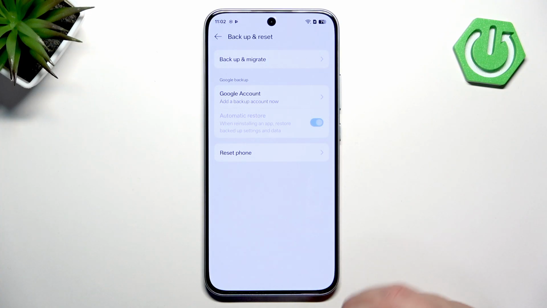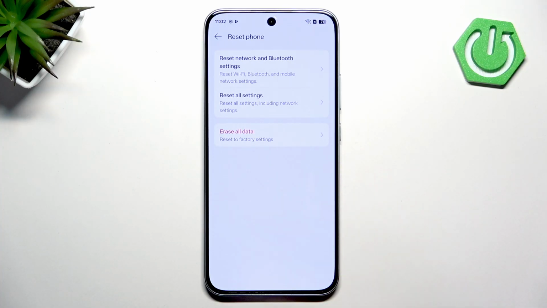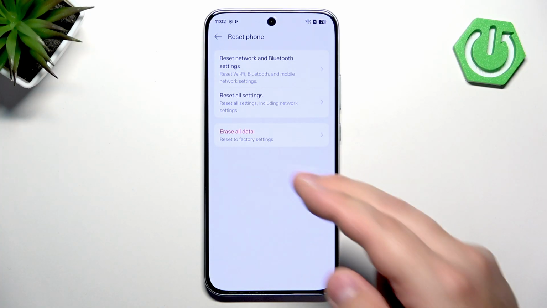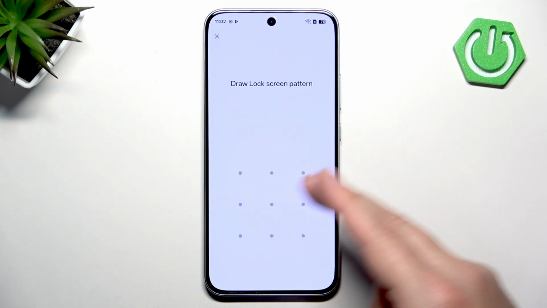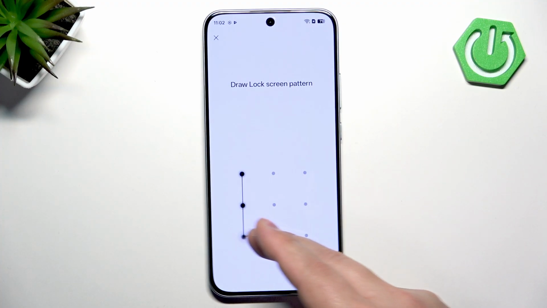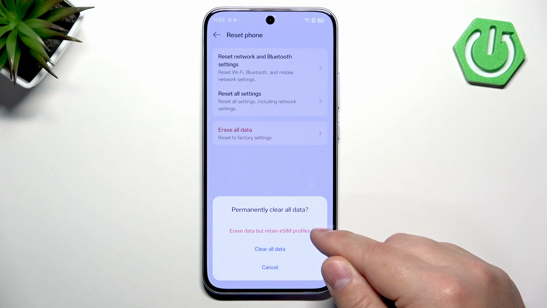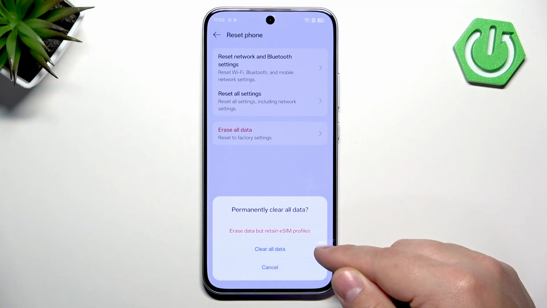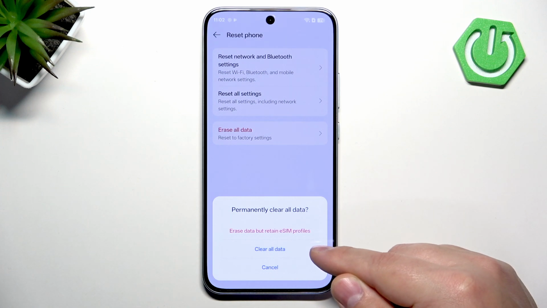And right here we have the reset phone option. Select it. Then we want to tap on erase all data. If your phone is protected by the lock or pattern, enter it. And then tap on one of the options. We have erase data but retain eSIM profiles or clear all data.